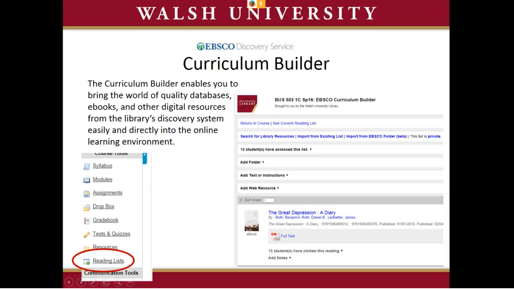And this is an ebook. If they click on it, they can print the book. It's a PDF. Some of them are not printable, so they have to read them online. Some of them link to videos. So that's a really nice tool for instructors. That way the students aren't searching around the databases looking for the book. They can actually tie it right to the course.